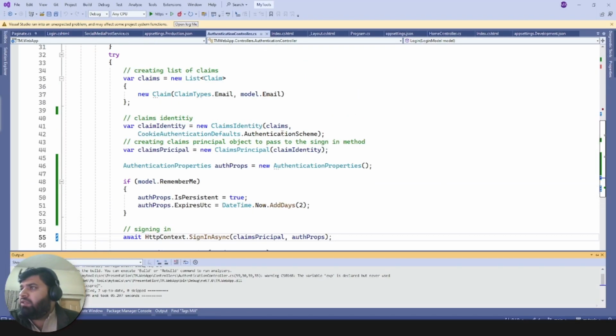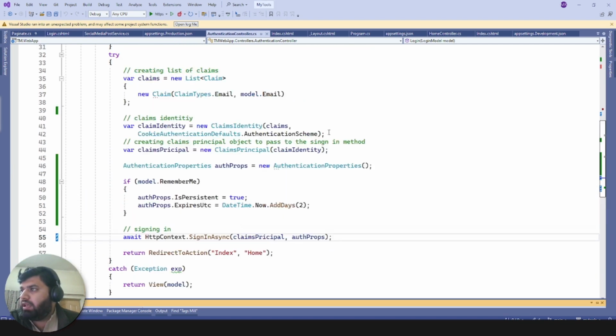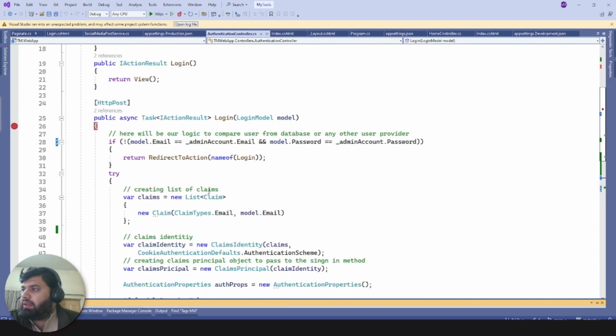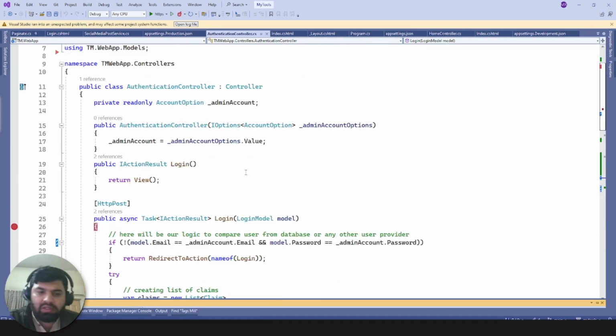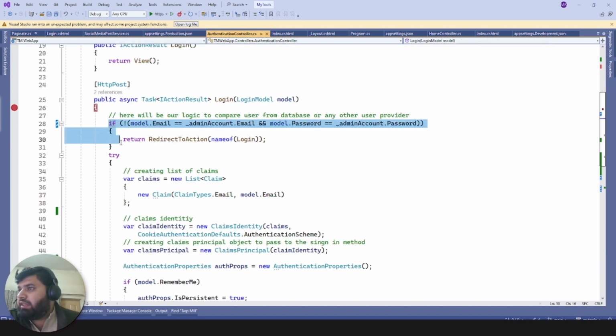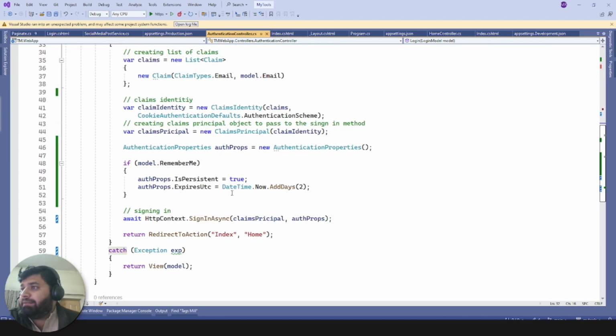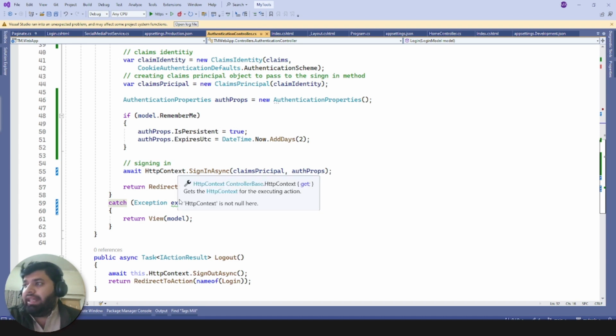And I haven't used any identity or any database for authenticating my user because I don't have multiple users for this website. It has only one user and I am taking its values from IOptions, and we know that this object, the account options object, is inside the appsettings.json file, and I'm just checking if the provided values are the same. Then go for creating the claims identity, and try to sign in with HttpContext.